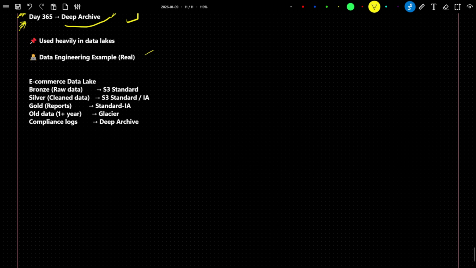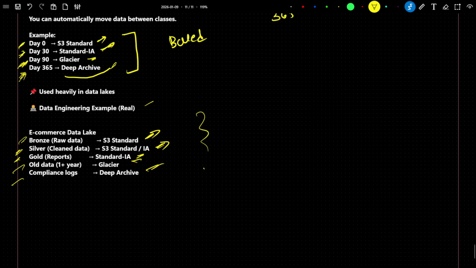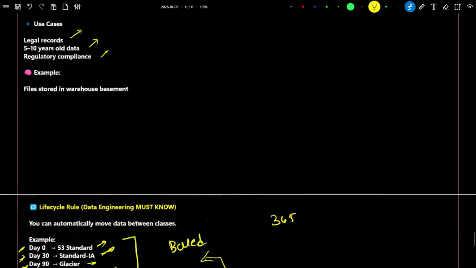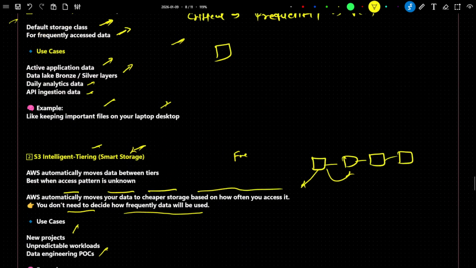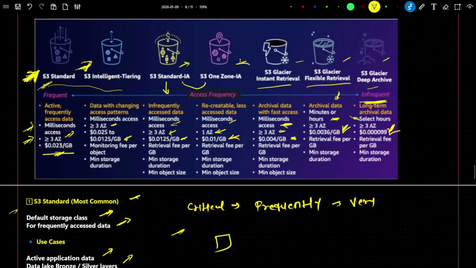Data engineer example: bronze data goes in S3 Standard because that is raw data. Silver, clean data: here we are not sure of the access pattern, that's why we are storing into S3 Standard. Gold reports we can also store here. Old data goes to Glacier, compliance logs to Deep Archive. This kind of rule we can follow, but all these use cases are not fixed; based on your usage and access pattern you have to decide. So this is an important topic. Try to understand the different storage classes we have, and how we can use them for cost saving.